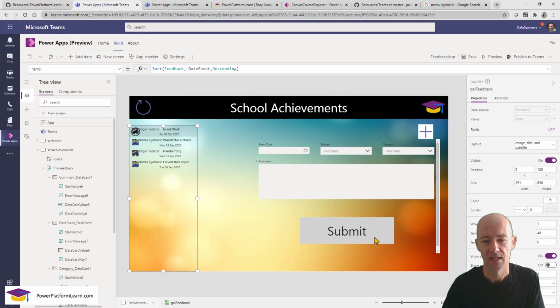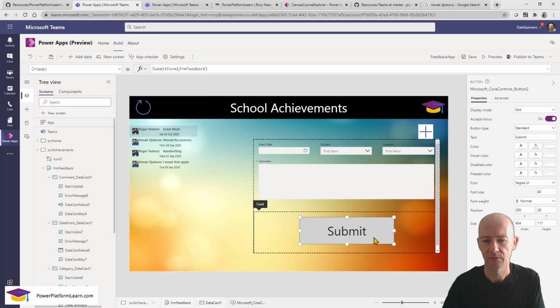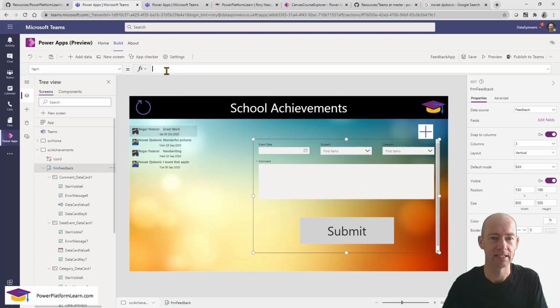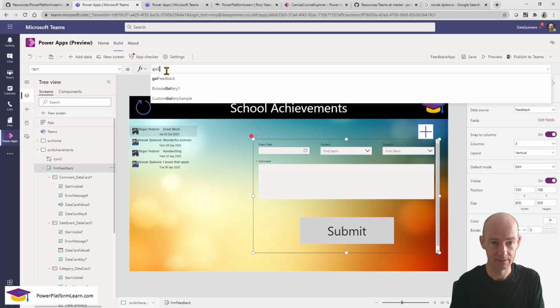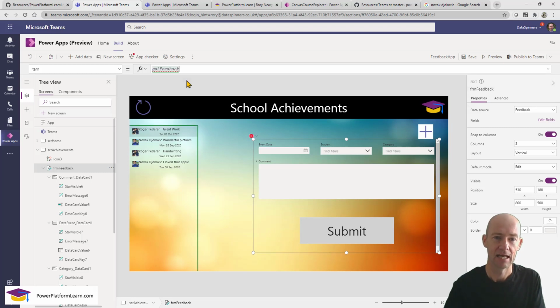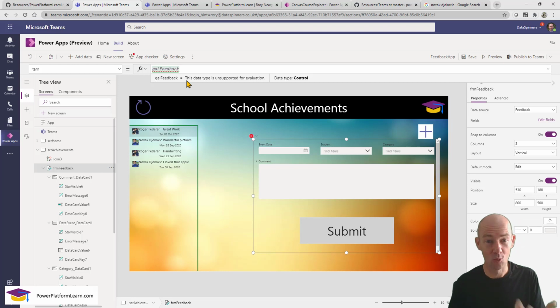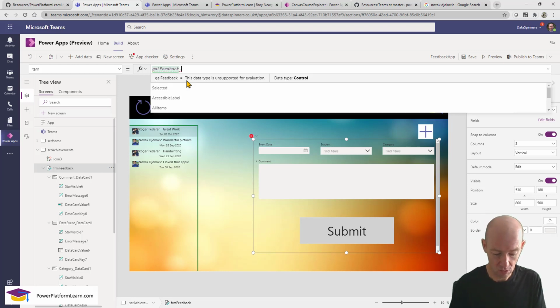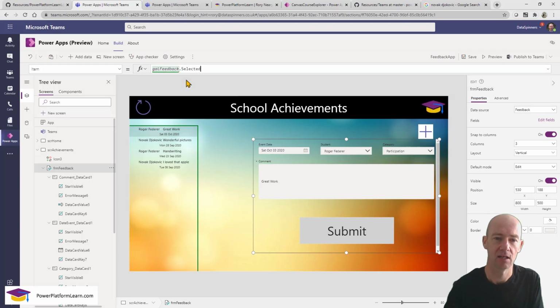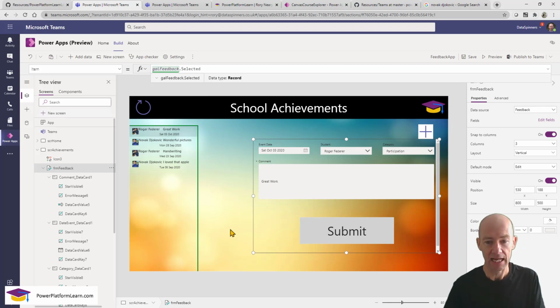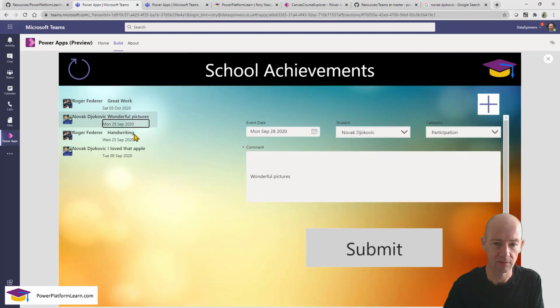Click enter. And then what we're going to do is click on the screen, and I need to get the item property. Now what that's going to be is Gal Feedback, and then we need to tell it which one we're looking at. So we need to go dot selected and then close the bracket. So now it's actually going to look at the one that we've selected, which is quite cool. So I can click on the different ones and I can change things around.